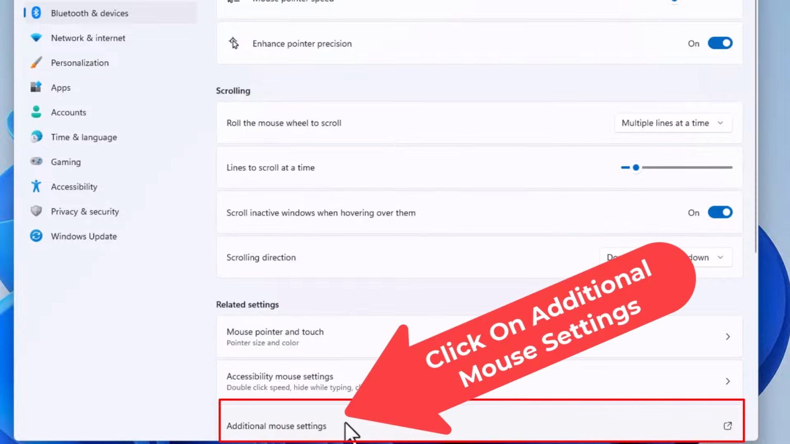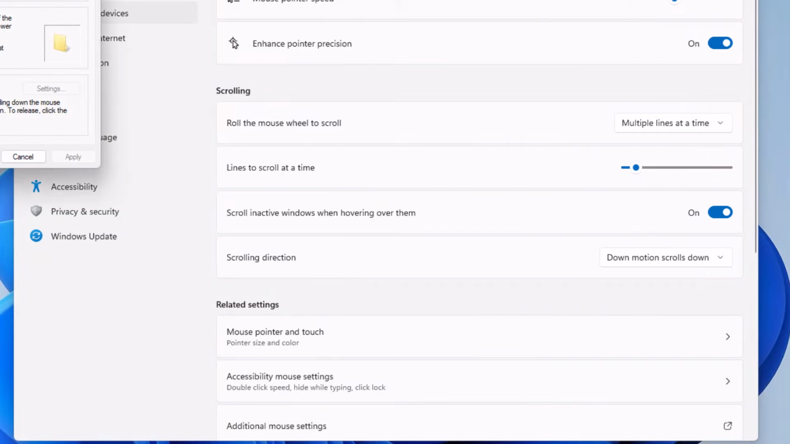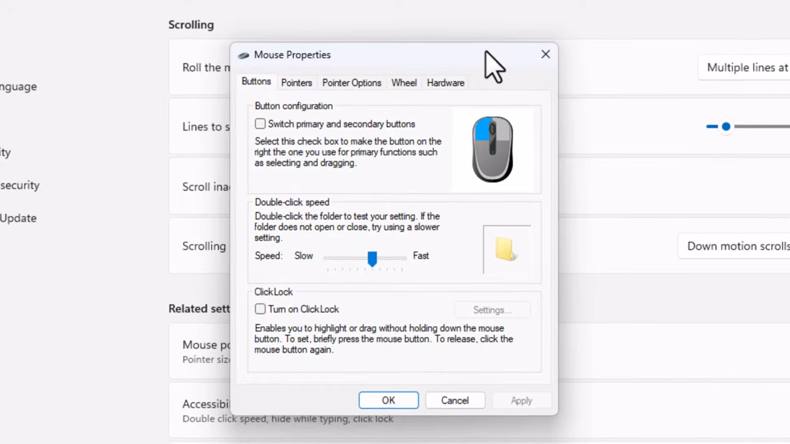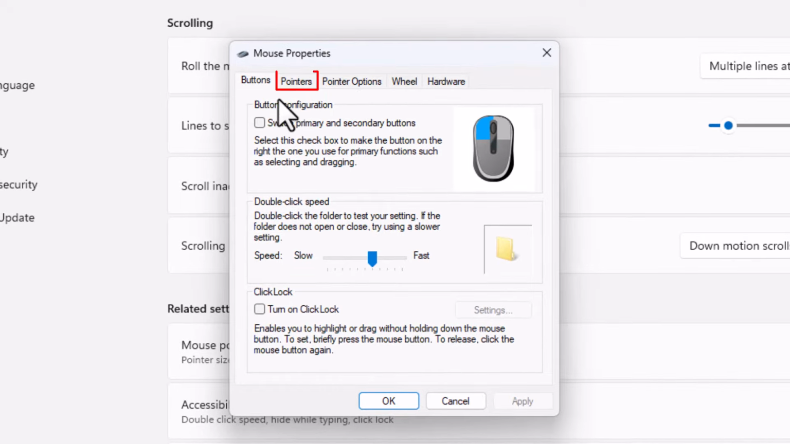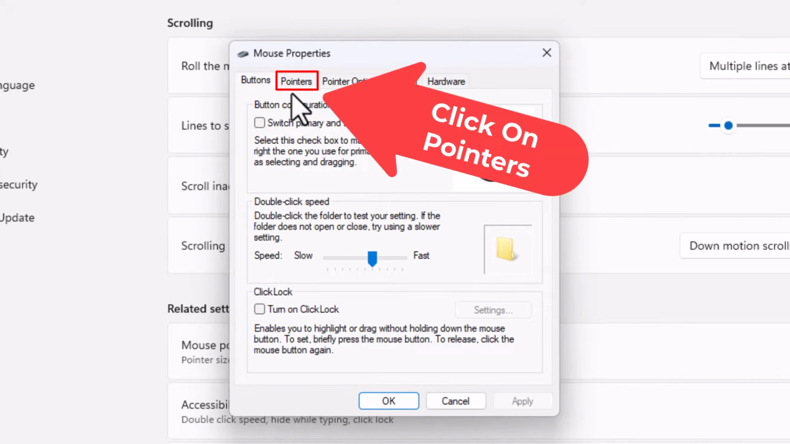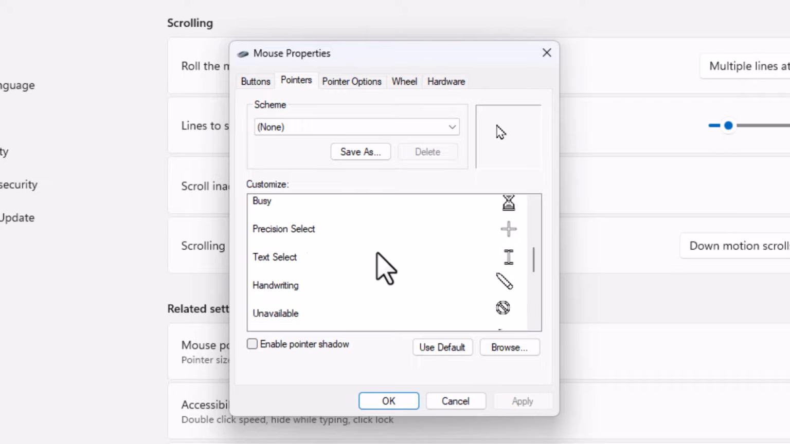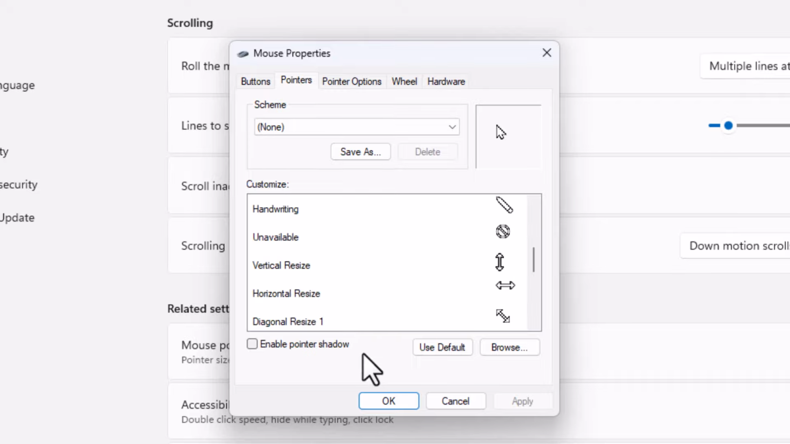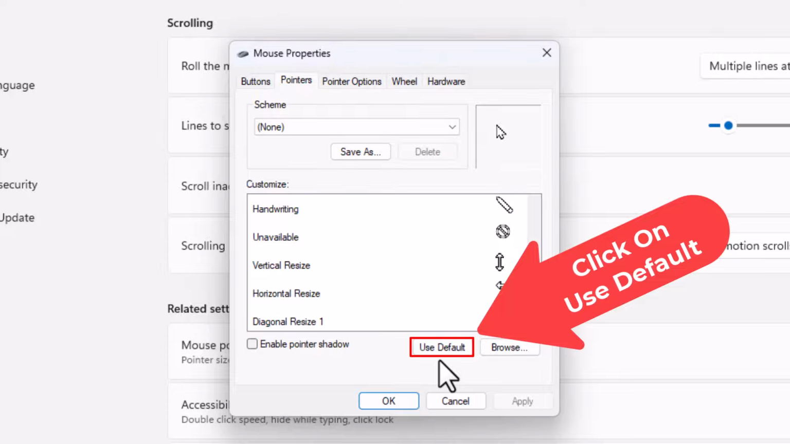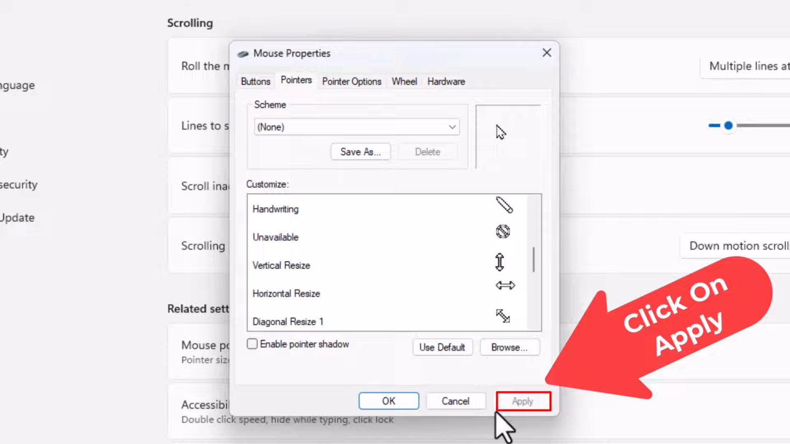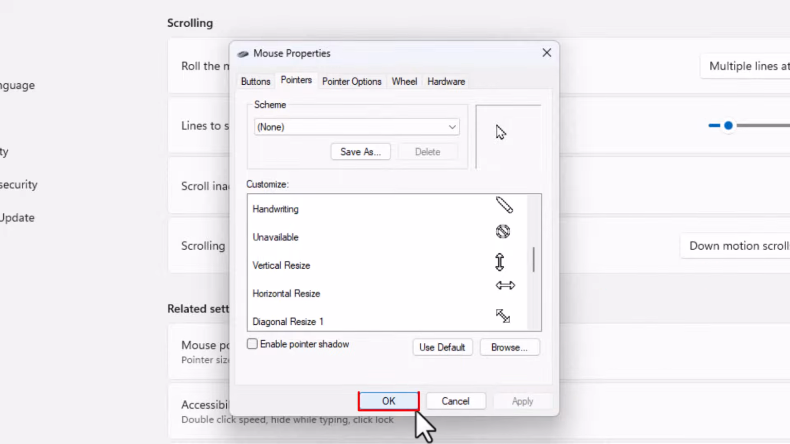That will open up a little dialog box, and in this little dialog box here, in the tabs across the top, you want to click on Pointers. And then down below here, you can choose a customized pointer, and down below that, it says Use Default. You would click on Use Default. Then after you click on Use Default, you would go down to the bottom, click on Apply, and then you would click on OK.